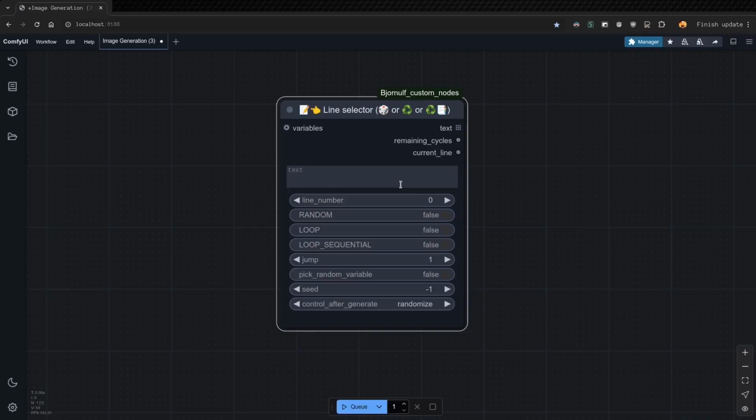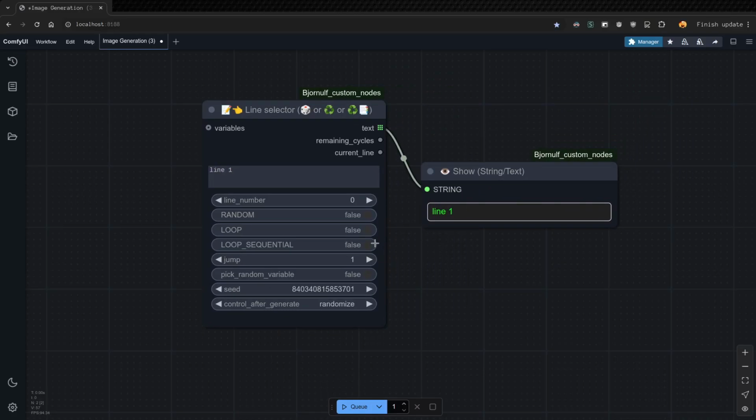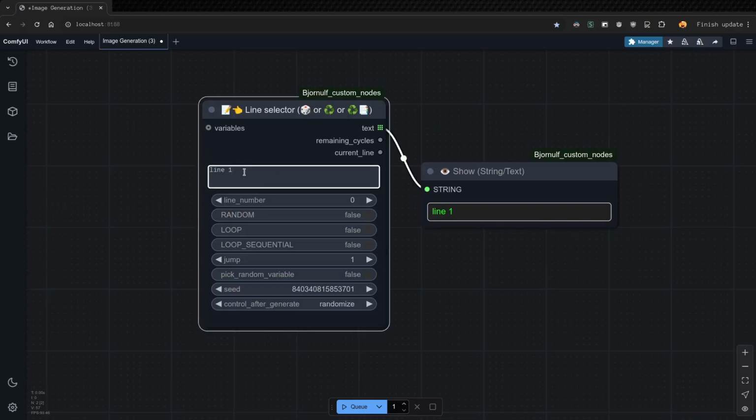You can create a lot more complex workflow, of course. But here I will show you the basic structure and the basic behavior. Let's go. So let's give it something simple as text. Line 1. Let's connect it to one of my show node. If you just type a single line, like here line 1, it will behave as a basic write input node.